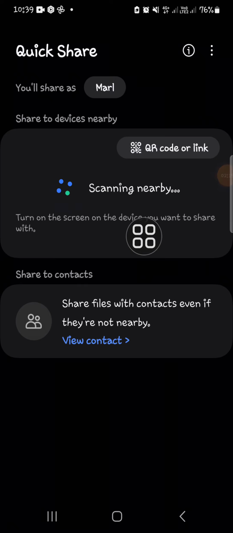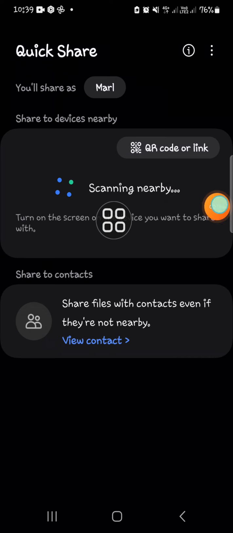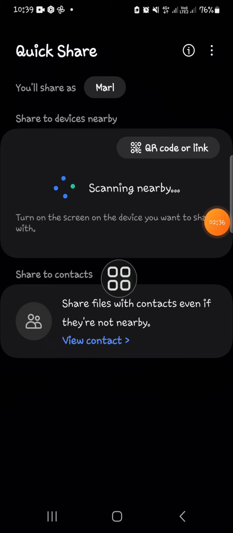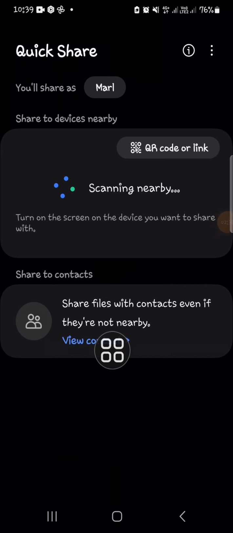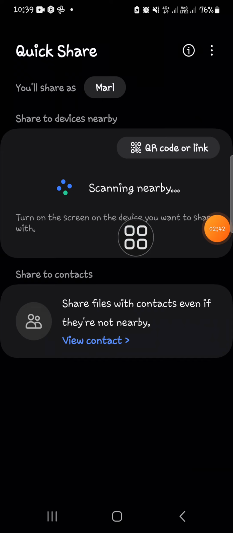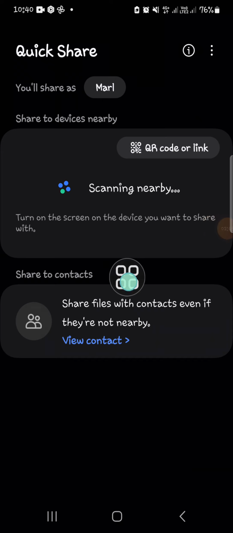And you have to activate Quick Share on the phone you want to receive those notes, and the receiver device will appear right here after you activate it. Okay, and you just need to wait until the scanning process is completed, and after the device appears, you just need to tap on the device and the sharing process will be started.